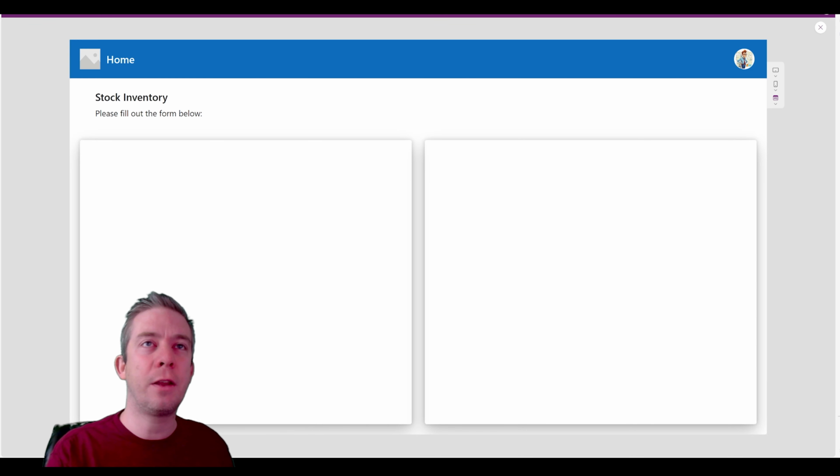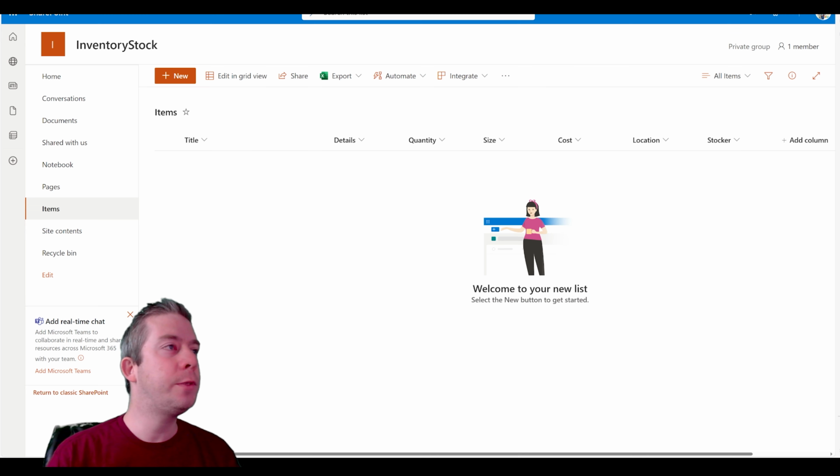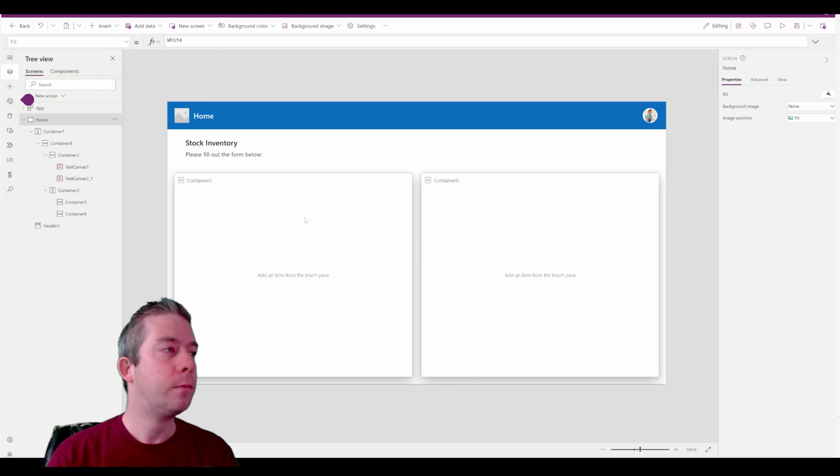It comes with select Office 365 licenses. You can use Dataverse, SQL. You can use any data source you want. You just got to change your button to patch with that data source. So if we come to SharePoint, I have a pre-made list here, and it's inventory stock, and it just has some fields in here. So title, details, quantity, size, cost, location, and stocker.